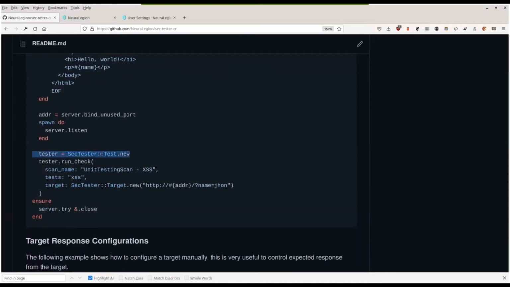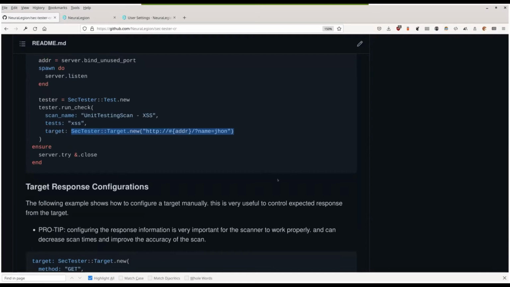Then we create a new tester object. We call the run check method. We give the scan some kind of a name. We decide which tests we actually want to run. Now I will show you exactly the full list of tests that are available. And we set up a target. Now, the target object can be either a single URL or a full configuration. So let's look at that for a bit, because this is really important.